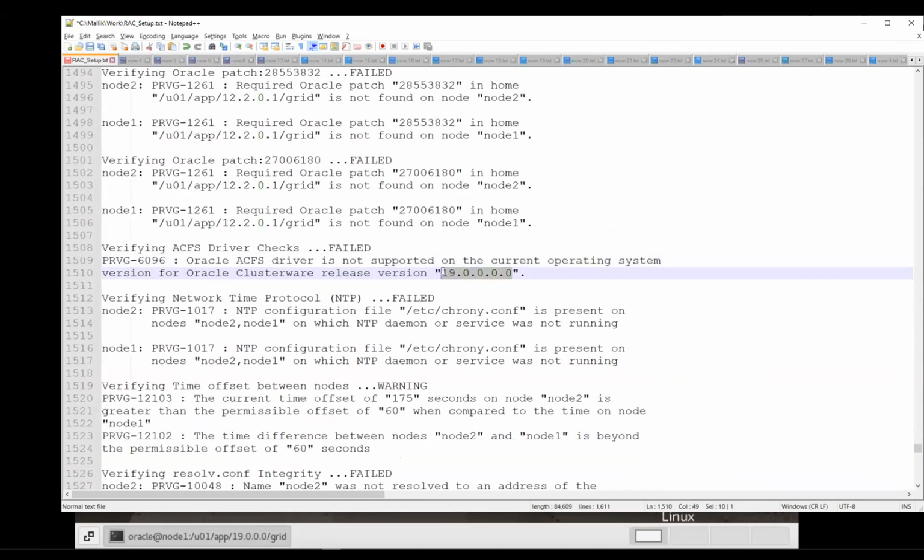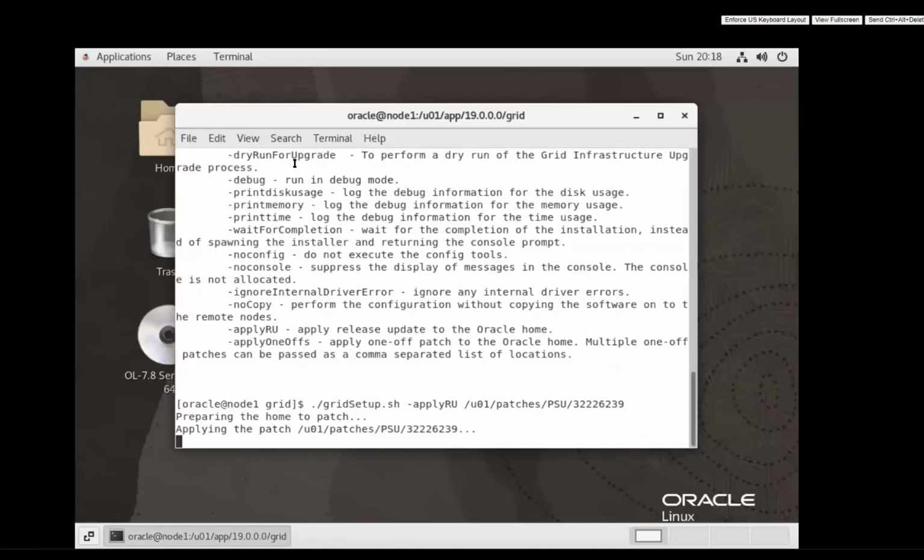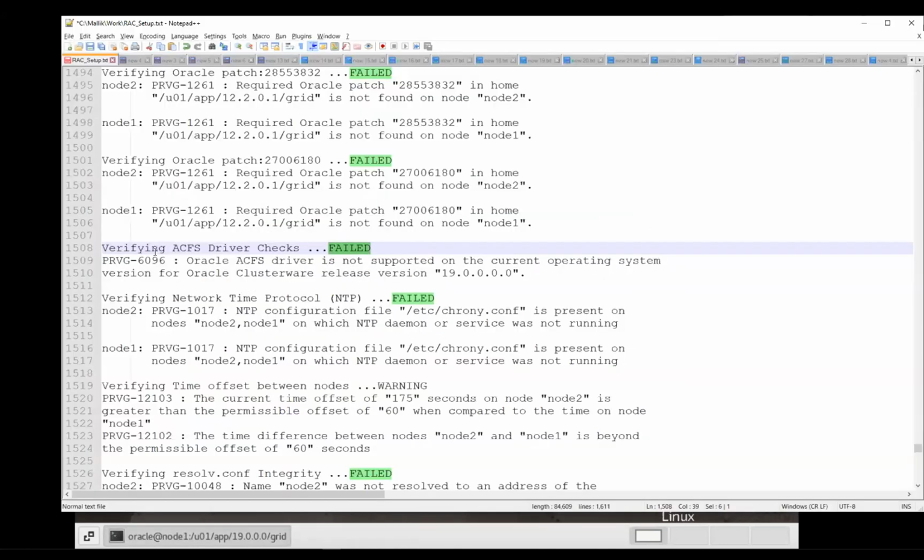So when you download your 19C binaries, it will be 19.3. That is a base release. With the base release, you will not be able to check ACFS compatibility or whether ACFS is available or not. So in order to avoid this particular check, you need to apply the latest patch now. After applying this patch and running runcluvfy pre-check again, this particular check is going to pass.